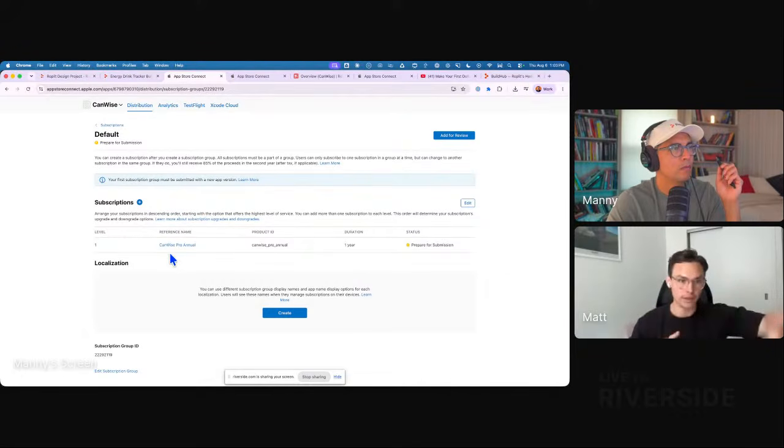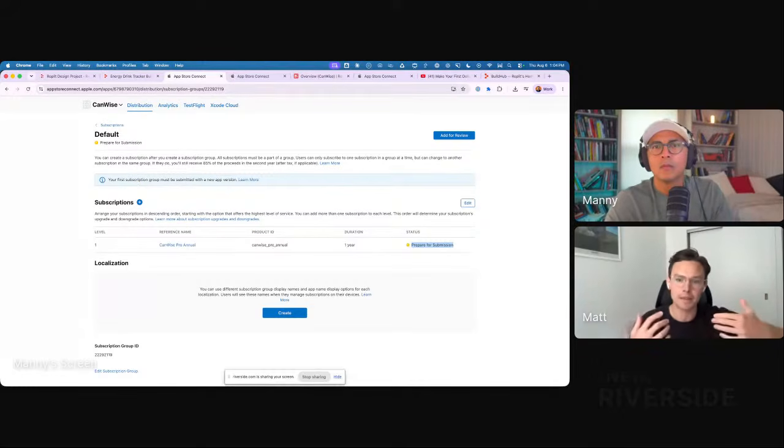And now what has triggered this is when you click into subscriptions, you can see that a subscription group has been created. And within that group, you've got the CatWise Pro annual subscription product. As you can see there, the status is prepare for submission. That means App Store Connect can see the product, it's there, but we need to give Apple a bit more information about the subscription product before we can submit it for review.